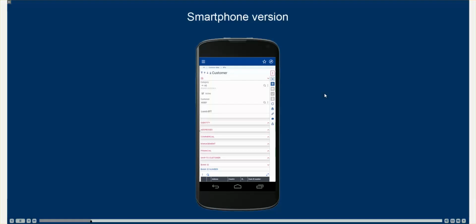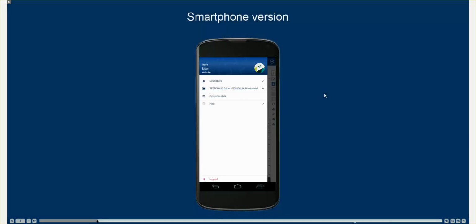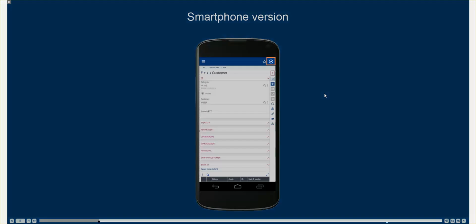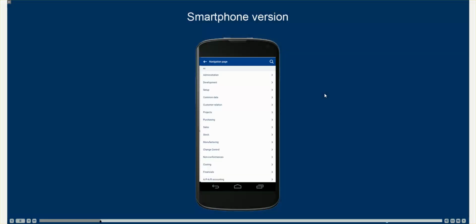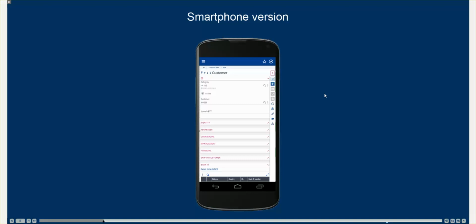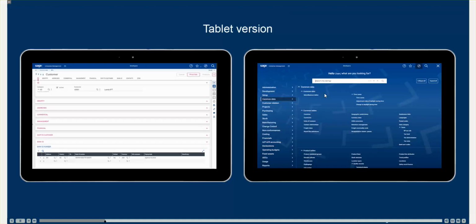This is what the enterprise management page looks like on a smartphone display. You can open the menu with the menu icon, and you can open the navigation page with the navigation icon. The page layout is optimized to fit the phone screen size. This is what the page looks like on a tablet display.